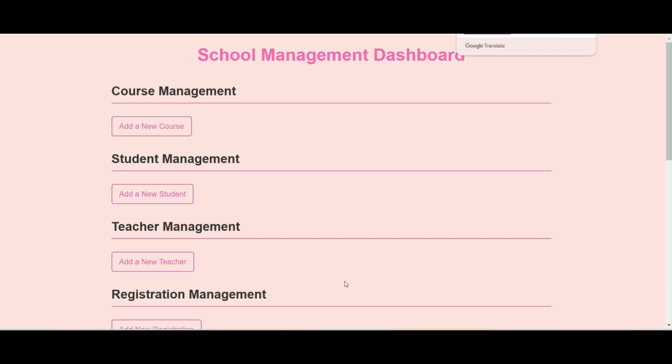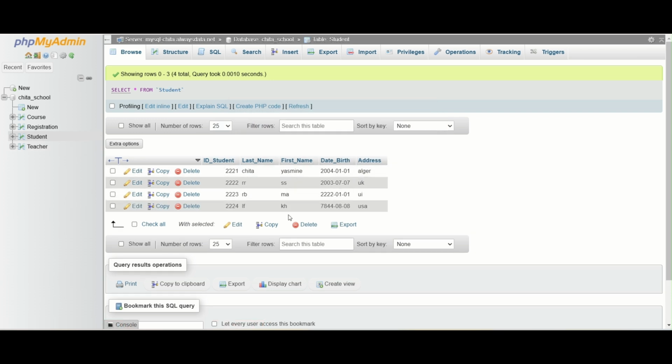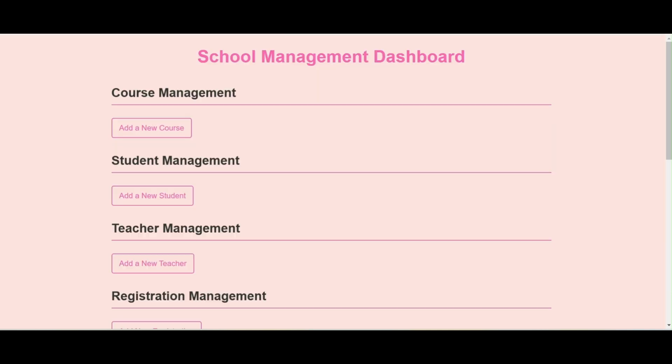Yes. And we have here phpMyAdmin. Go to the teacher, we have this list we put there before. And we have the student and the course too. It's all registered in phpMyAdmin.